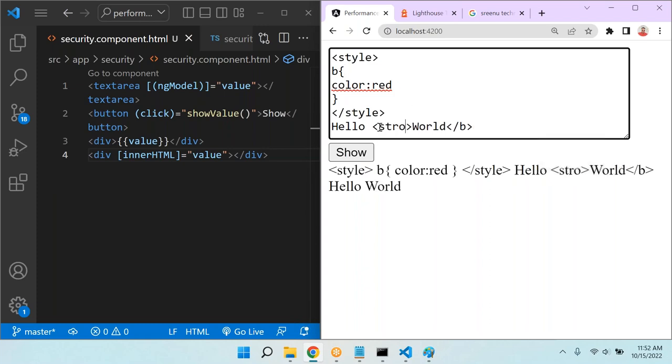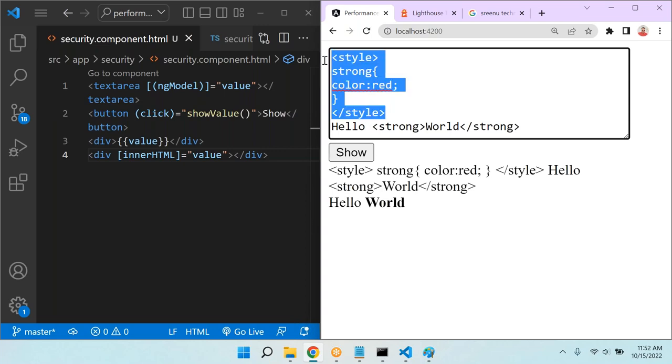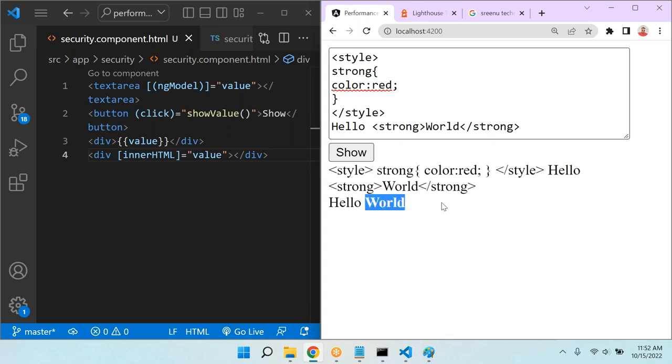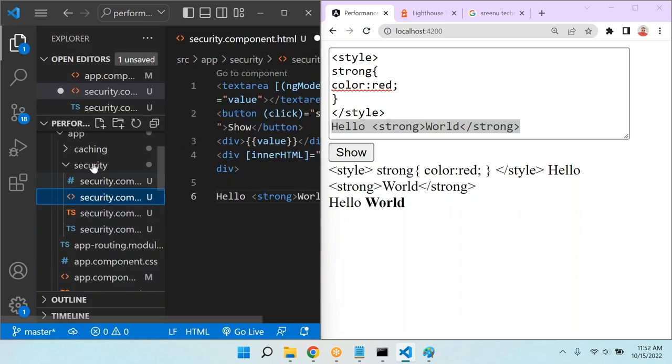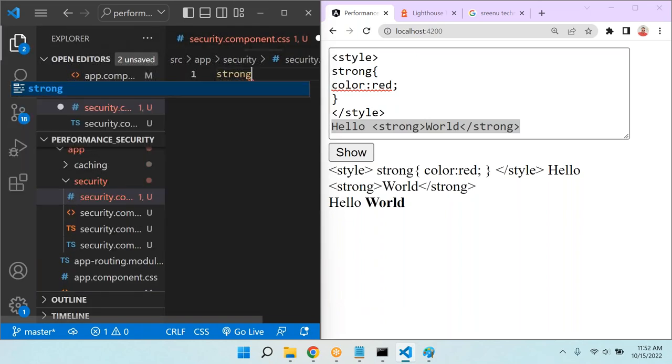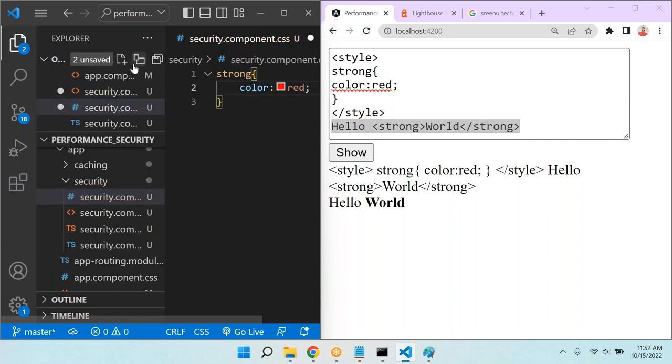Let me make it strong. You know, the bold substitute is the strong tag. Same to same, anywhere the strong tag is there, it is going to be changed to red. Pretty much simple, right? You can see that this is the normal CSS. Now here, I should expect that this is displayed as red, right? But if I go here, let me copy this same code, go to our style.css and write strong color red. Okay, go and save all this.